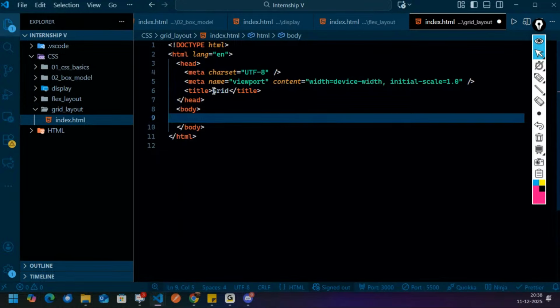CSS, tomorrow I'll finish CSS. If you want, today only I can finish CSS. If you don't like, fine, let's focus over here.